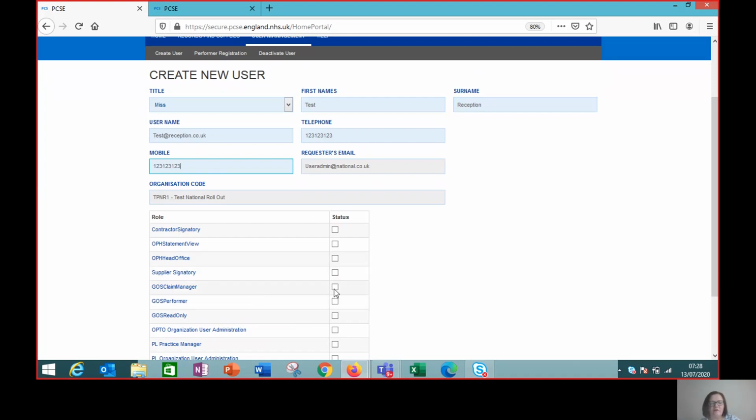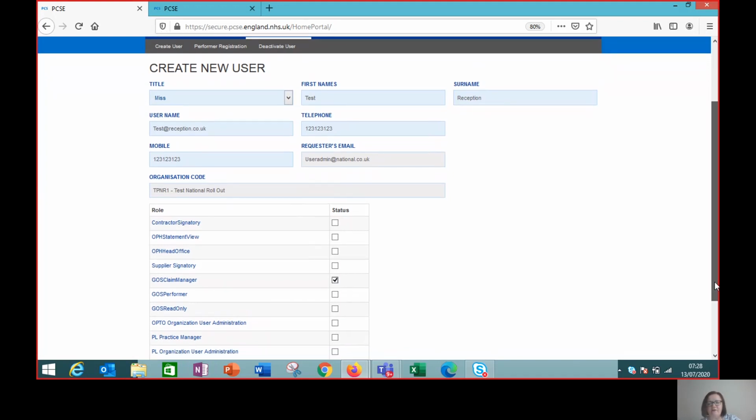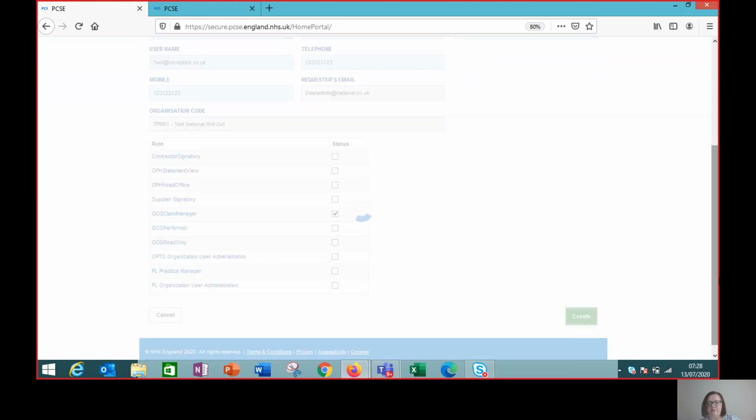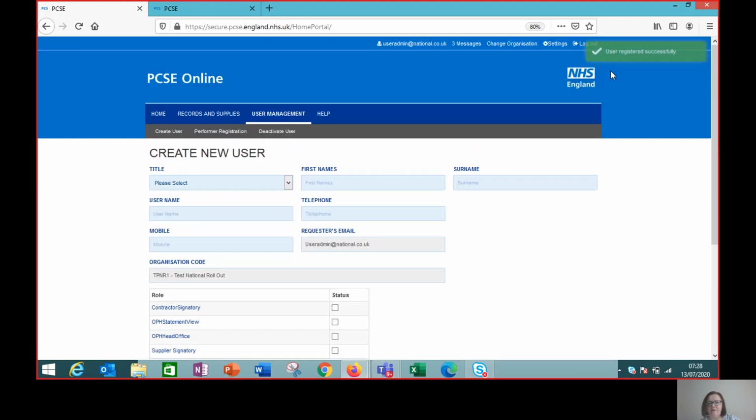So quite simply, she is going to be working purely on reception. So I'm going to assign the GOS claim manager role, which will allow her to create GOS claims, complete the patient details, for instance, when patients are booking in, or if we're going to set up the clinics ahead of the day of the appointments. So we just click create, and you see "users registered successfully" pops up, and that's it. That's all I need to do.